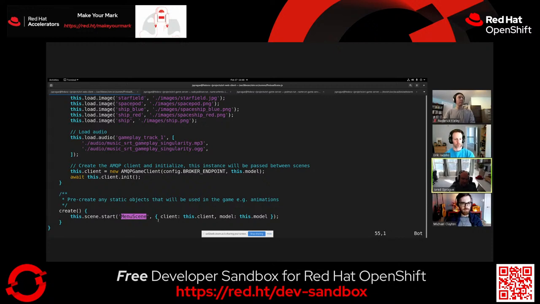So now we're going to go to the menu scene. This would be like the scene that has the play button on it. And you can pass arbitrary data to it, which is the client, that's the AMQP game client, and the model.